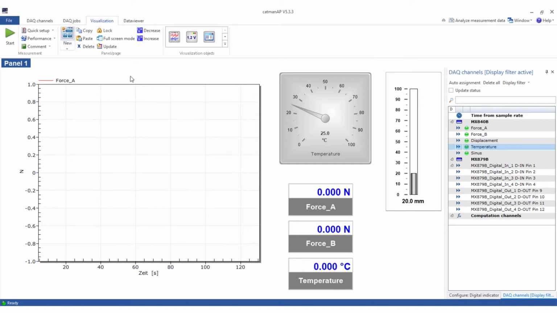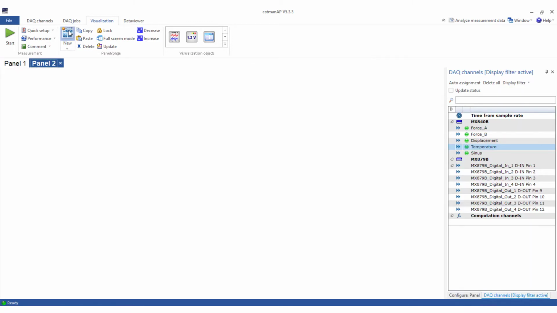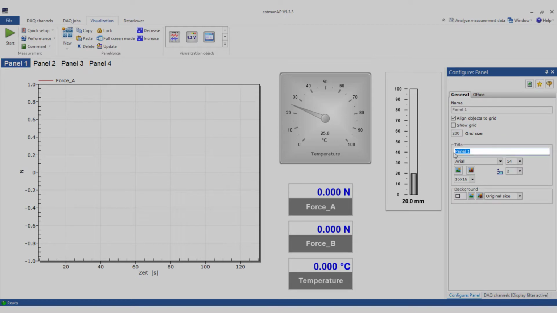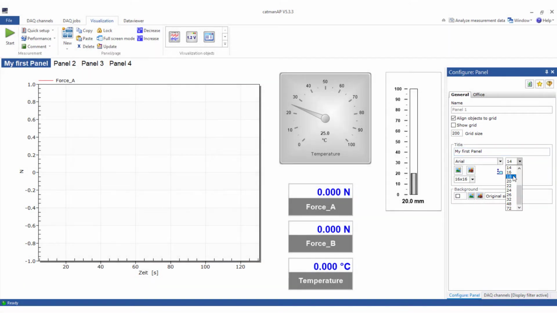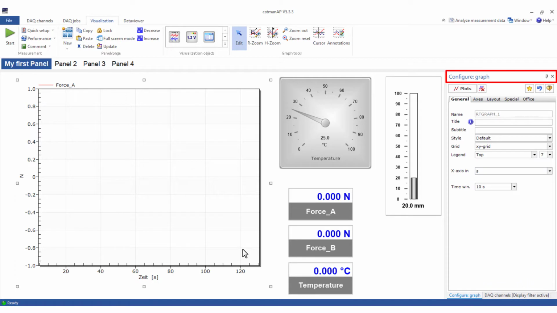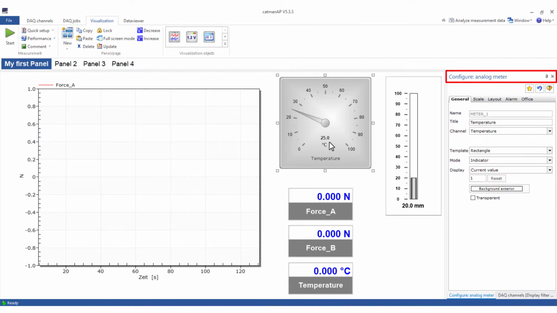If there is no more space on the panel, simply create a new panel, and another one. Up here, we can see which panels we have already created. We can also name these panels and change the font sizes to make the display even clearer. Clicking on an object or a panel displays the properties of the respective object or panel.